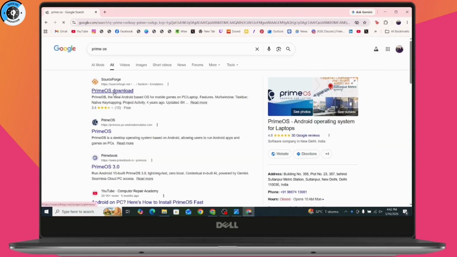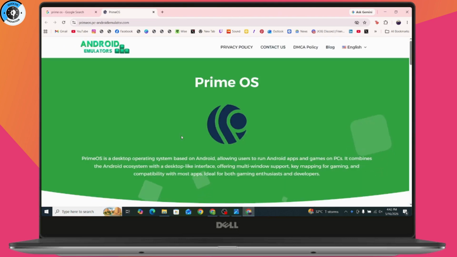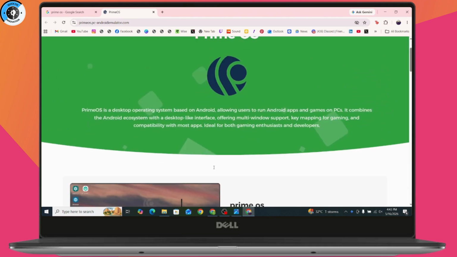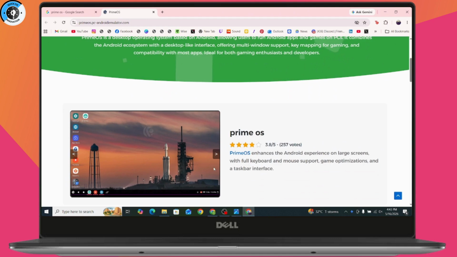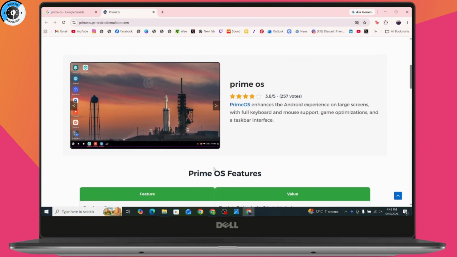The second one we have is Prime OS, which is built specifically with Android gaming in mind. It gives you a full desktop experience for mobile games. It has native key mapping for most popular games like COD Mobile, PUBG, and Free Fire. It's the best OS if you have 2 GB of RAM and 8 GB of storage.